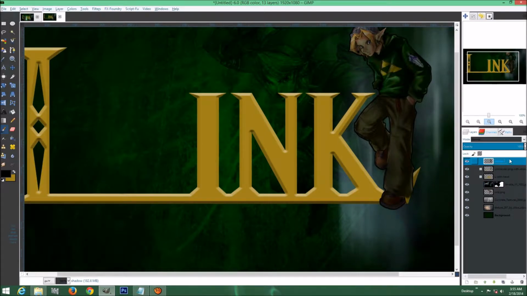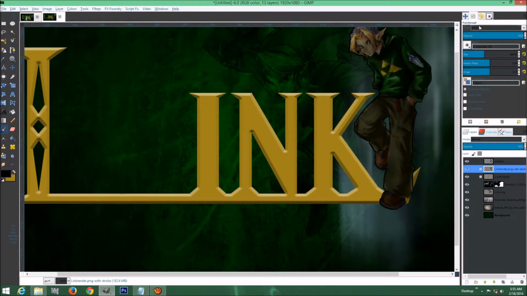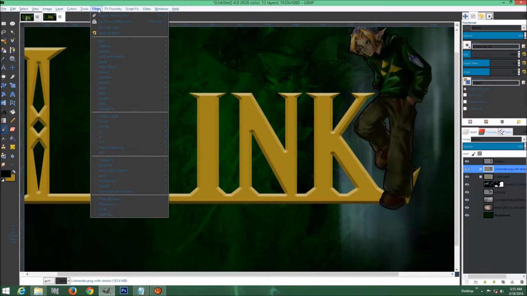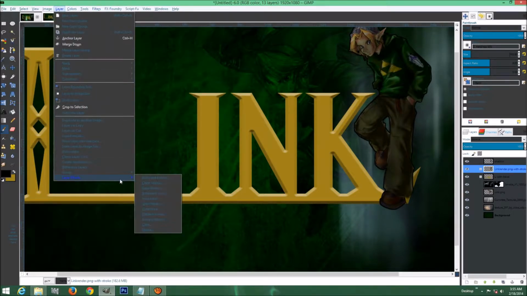Let's see, so we got him done pretty much. We got the shadow going, stroked. You could also add a drop shadow to him if you would like, if you don't want him just standing there looking like that. We'll go ahead and do that. You can go to filters, then lights and shadows, and then drop shadow if you'd like, or you could do it like how I'm going to do it. I'm going to go to layer effects and then drop shadow.